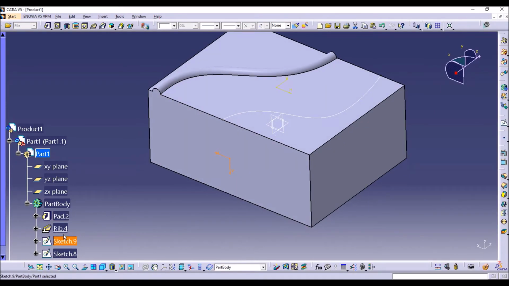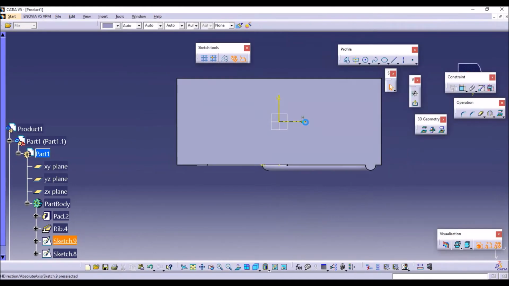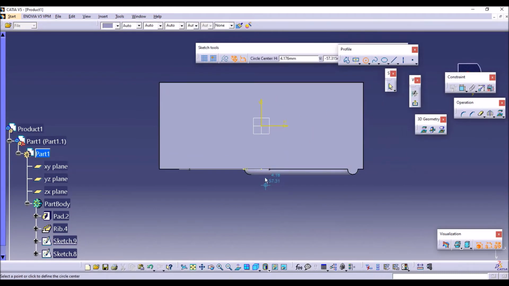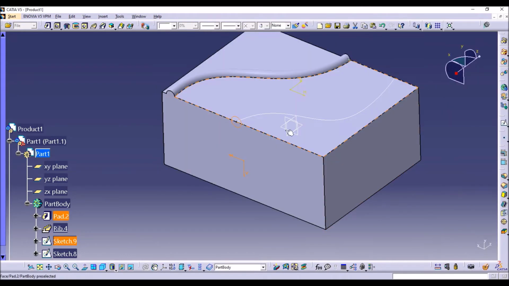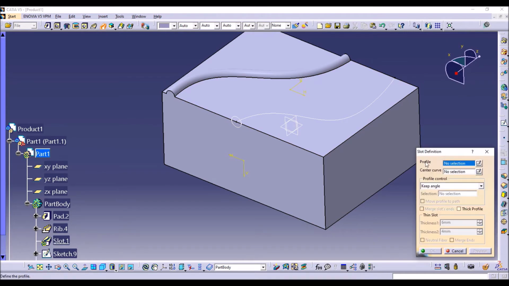Sorry, we need to draw a profile. So for that, draw a circle here with some diameter like 10. Enter. Suppose I am giving 12. Enter. Exit from the sketch. Now go to the slot option. Here also you need to select the profile and center curve. So the profile is this circle and the center curve is this spline.